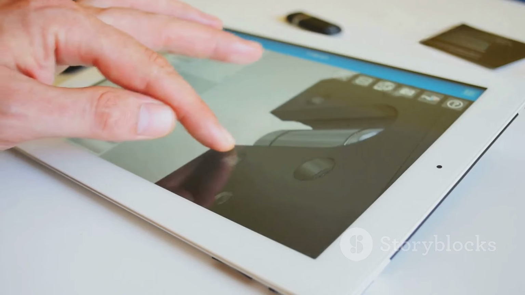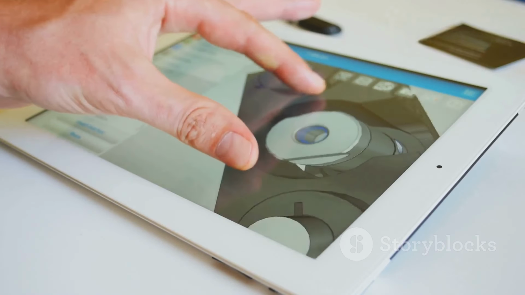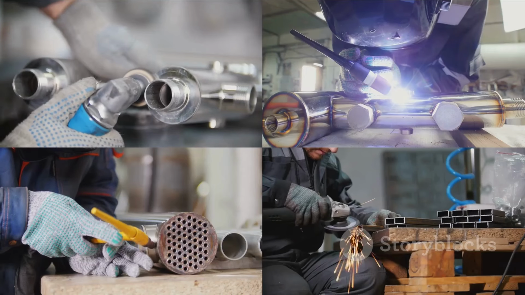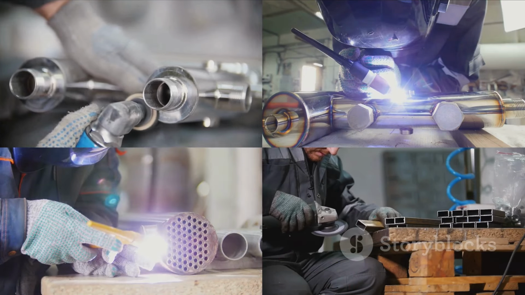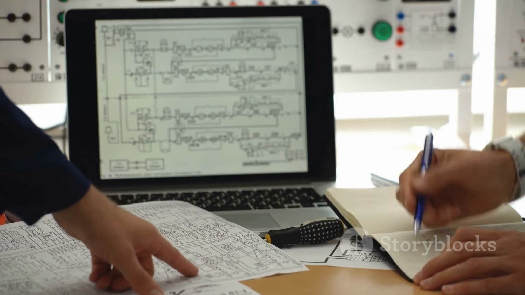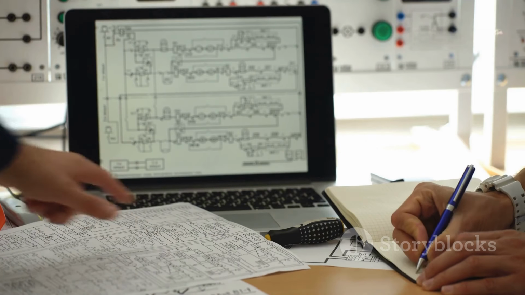Section 8. Designing for success: best practices for sheet metal mastery. Congratulations, you've made it. We've covered a lot of ground in this sheet metal journey. As we conclude, let's recap some best practices to keep in mind for designing efficient and manufacturable sheet metal parts.